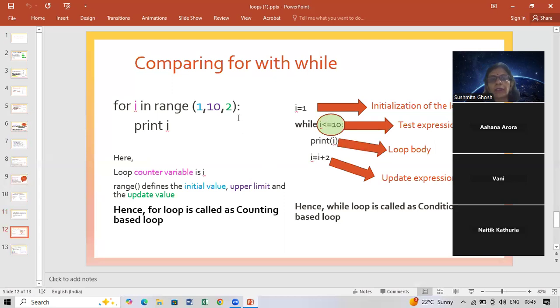So I've just converted a for loop example into a while loop so that you can compare. What is happening here is the execution of the loop, which is my printing of the variable I. The number of times the loop will execute is based on this range. The range says start the value of I from 1, go till 10, and every time increment by 2. So 10 will not be included, it goes up to less than 10 in increments of 2.